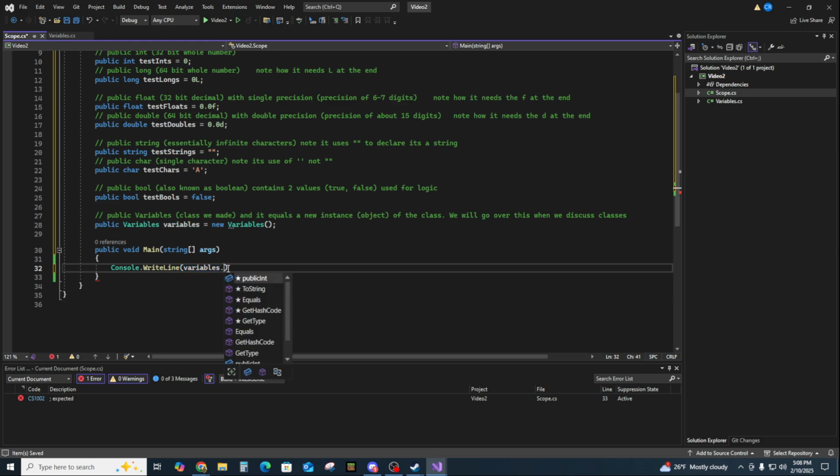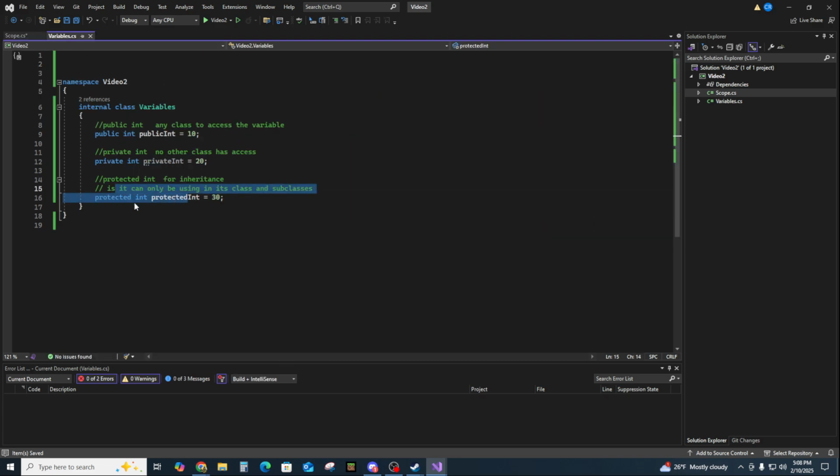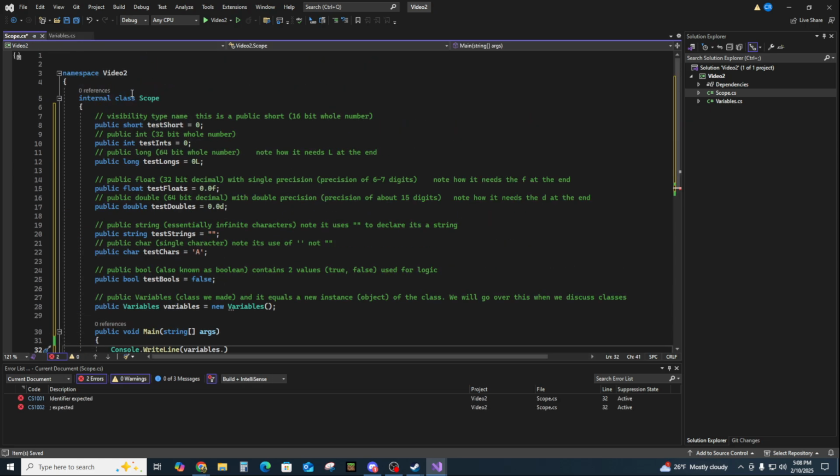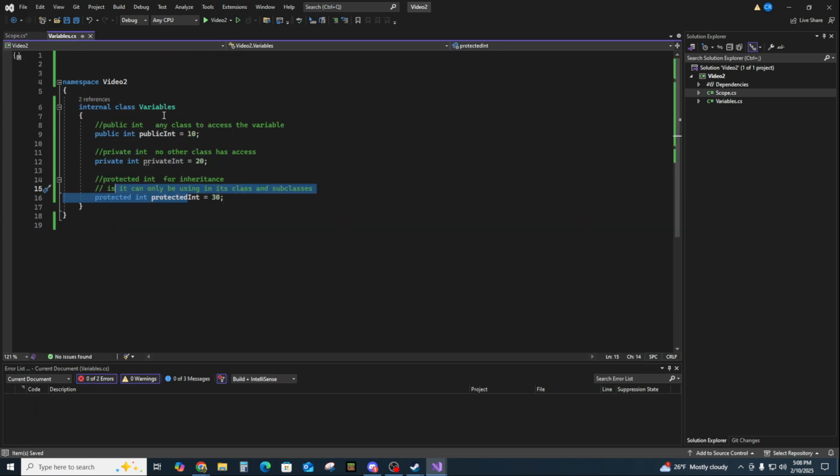Okay. So now what we can do is, as you can see, we have public int as a variable that we can use. It's weird how it gives it to you both times. The reason for that is, again, protected int we can't use because it's only for the parent class and its subclasses. This class does not inherit variables, and private int can only be used in this class. So we cannot see it over here.